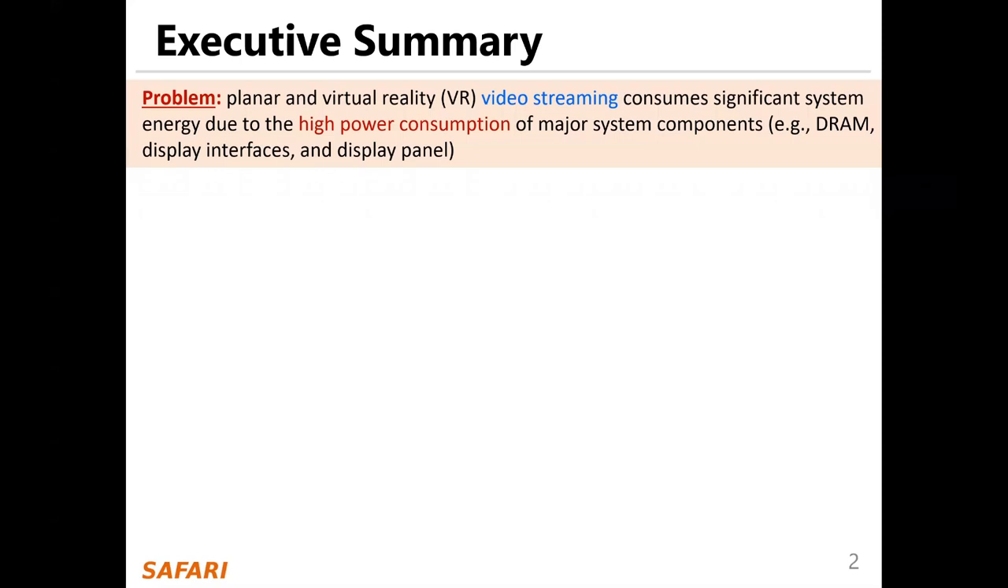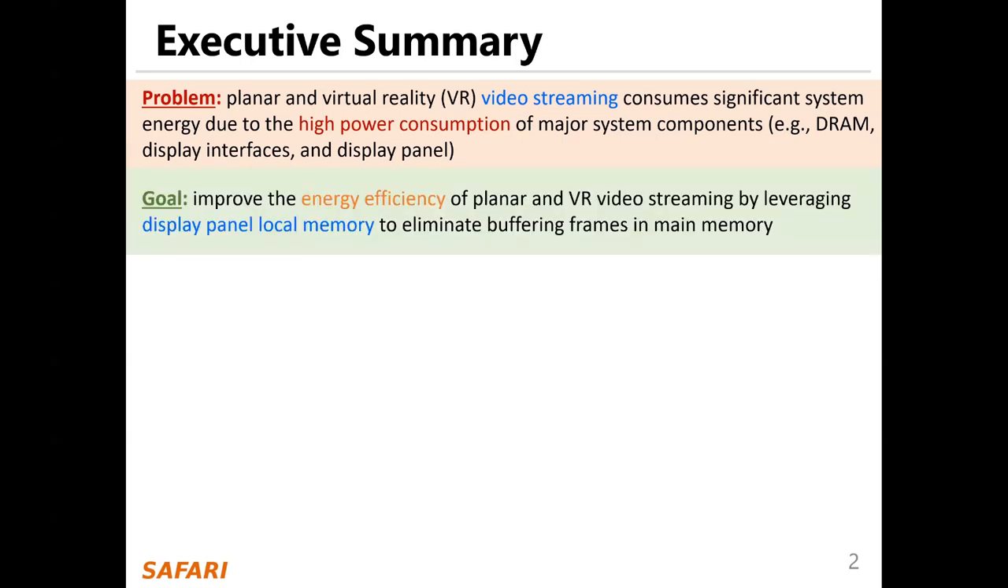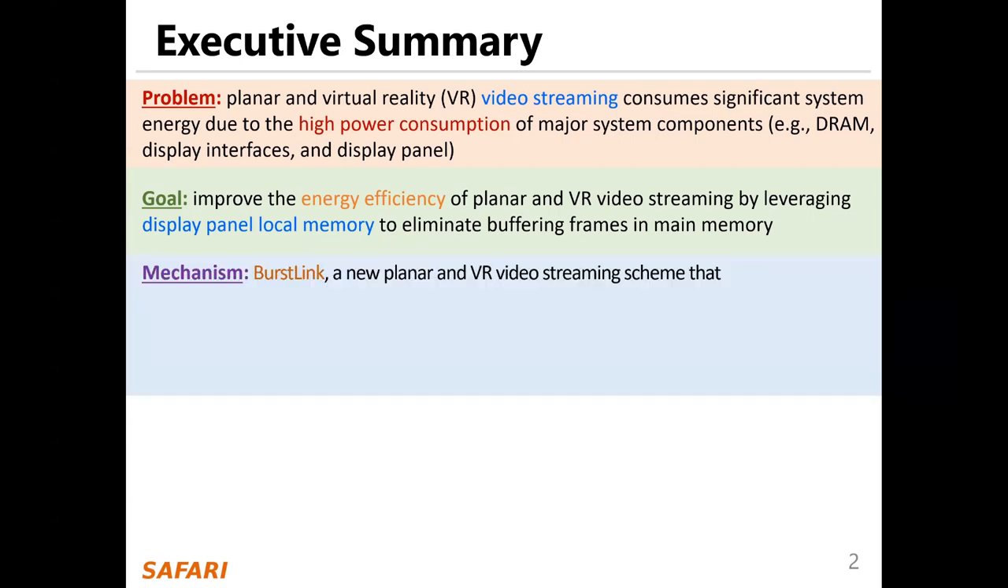Planar and virtual reality video streaming consume significant system energy due to the high power consumption of major system components. Our goal is to improve energy efficiency of planar and VR video streaming by leveraging display panel local memory to eliminate buffering frames in main memory.